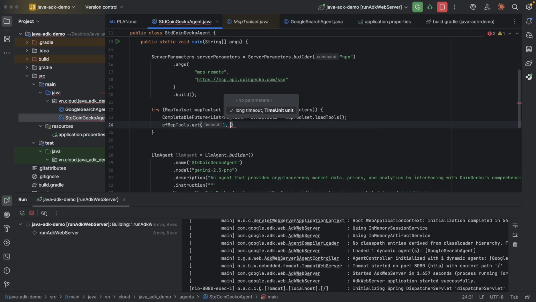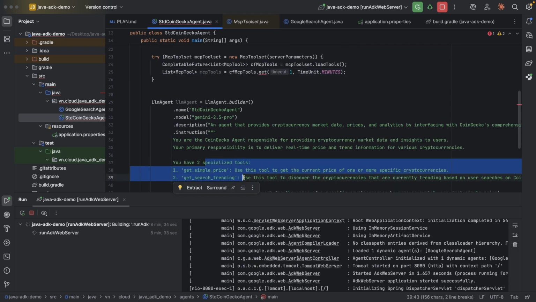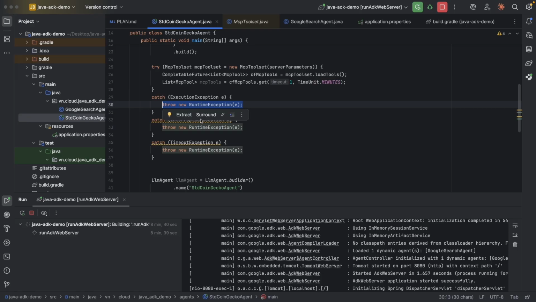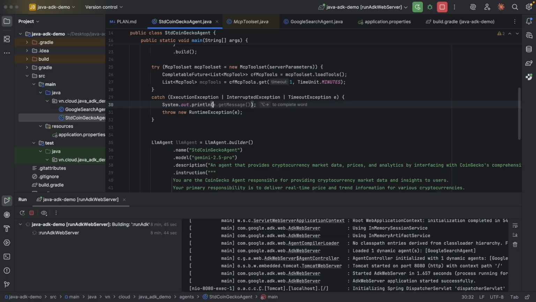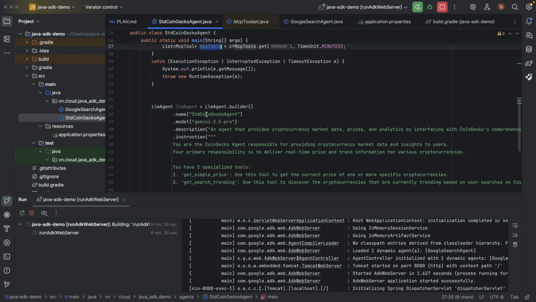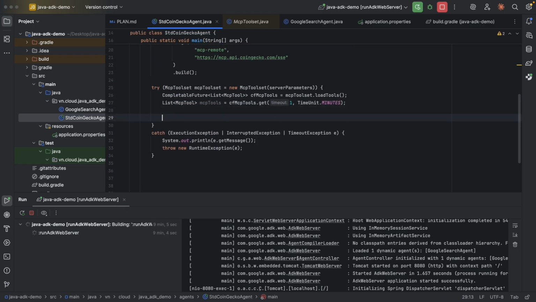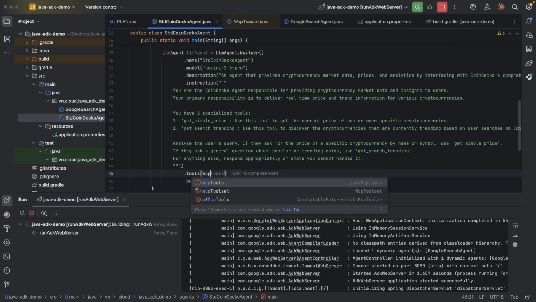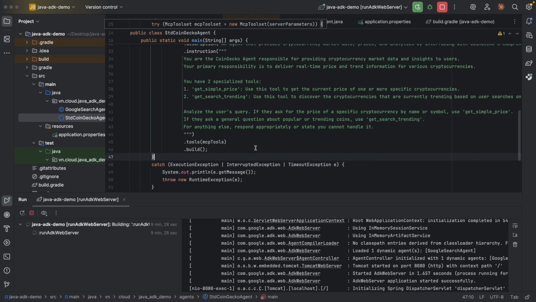CoinGecko MCP Server supports 46 tools, but to make it easy for the model, we only specify two tools here in the instruction. Okay, let's print them out in case of errors. Now we just need to assign these two to our agent. Let's put our agent inside the resource block as well, with the tools now being the MCP tools. Right, that's all we're going to do.